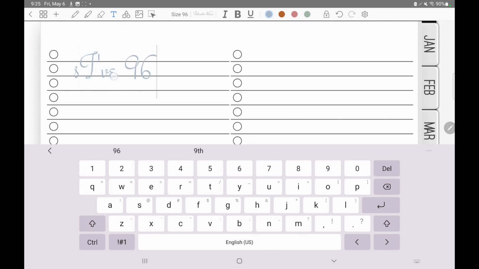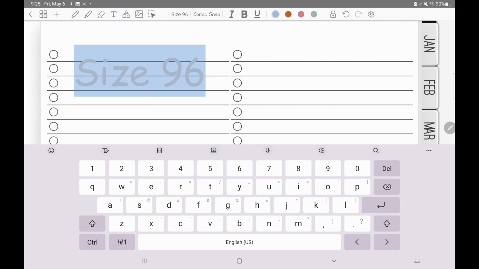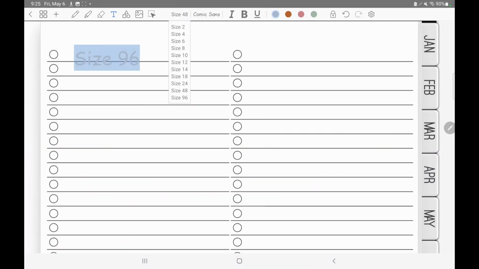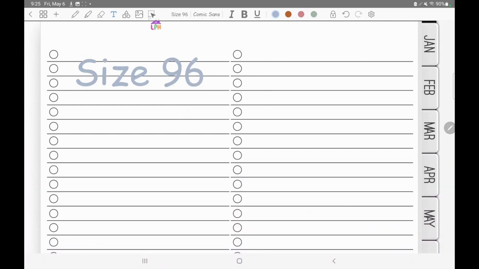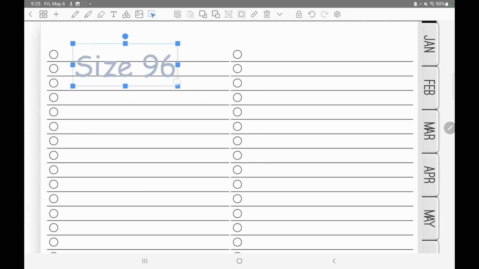Size 96. And let's also choose a different font, maybe one that's a little bit more legible. We'll do Comic Sans, and that is a size 96. Now, even though it can fit, let's do size 14. You notice that's pretty small. 24, 48, 96.